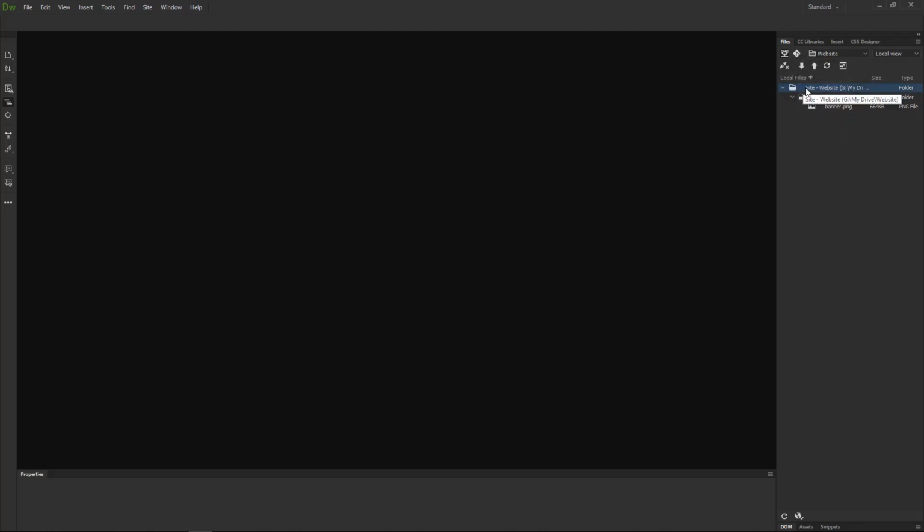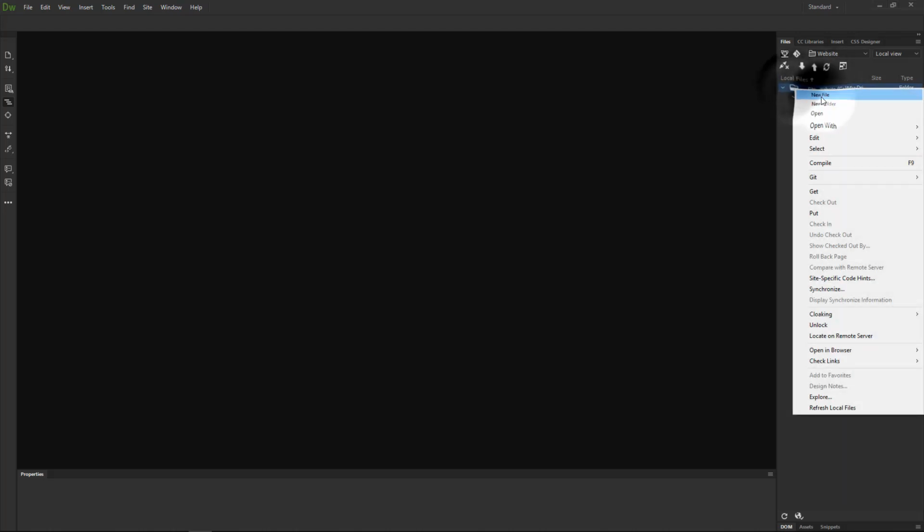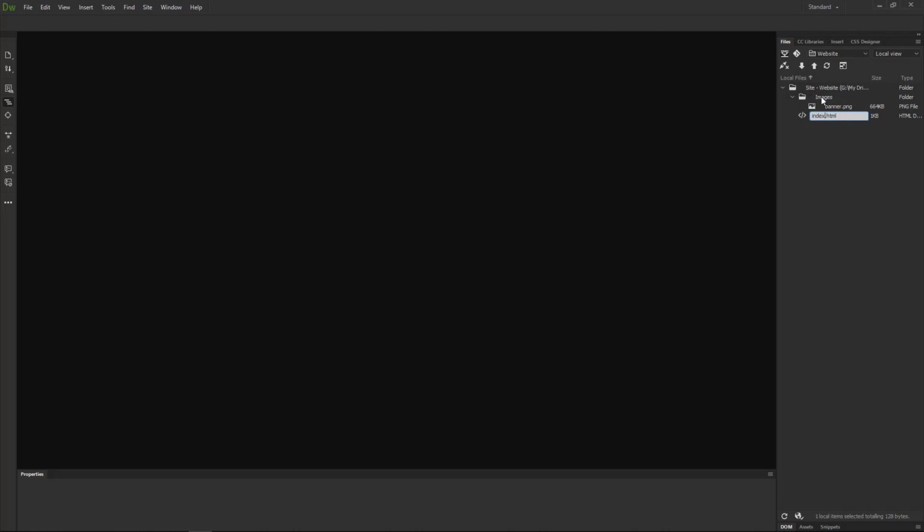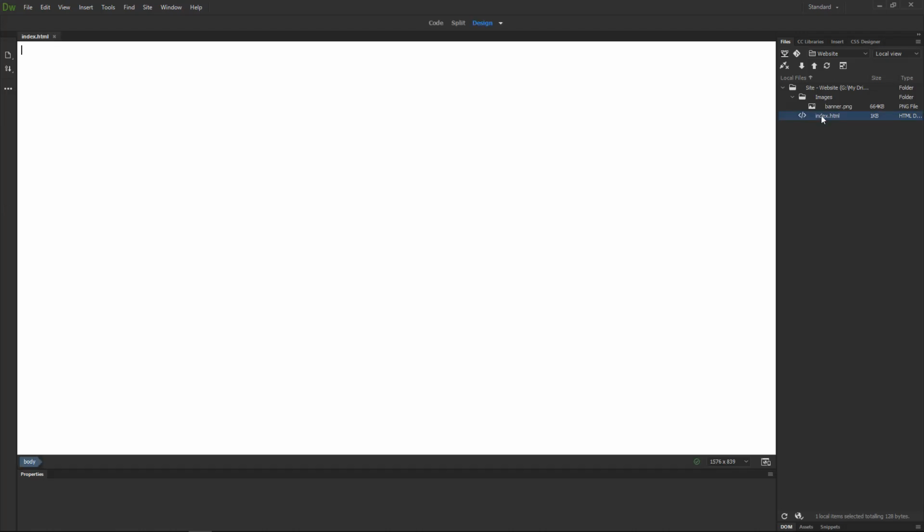If you don't see it yet, click the refresh button at the bottom of the Files panel to reload the files. Then we need to create a file for our website. We're going to right click on the site folder and do a new file. We'll name this file Index. Index is the default file that is loaded whenever a website opens a folder. If I double click on Index, it should be blank.